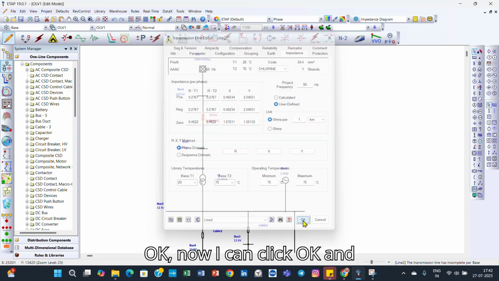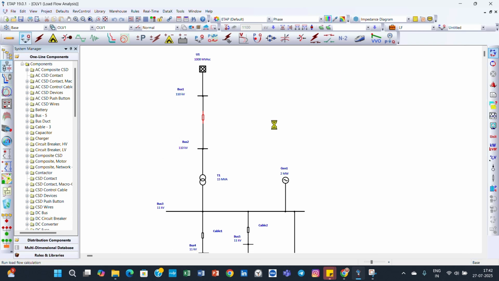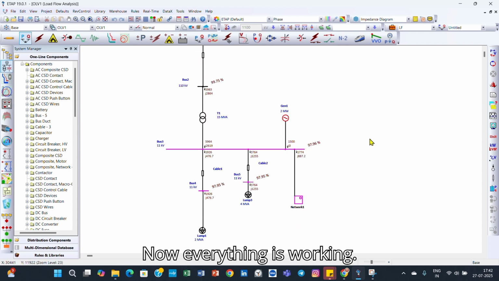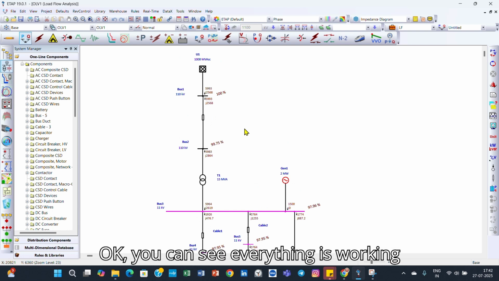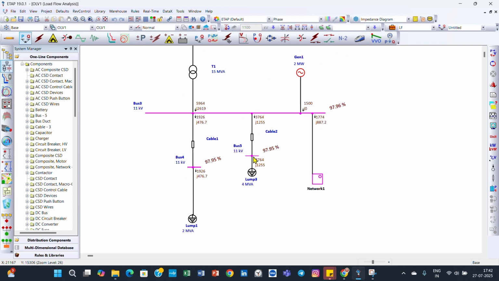Okay, now I can click OK and run the load flow analysis again. Now everything is working. You can see everything is working now, no error.